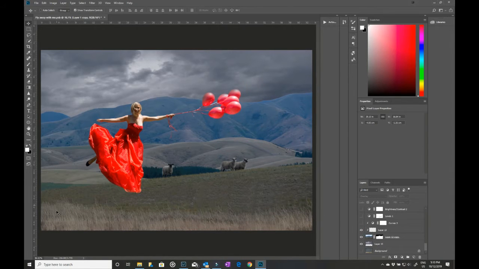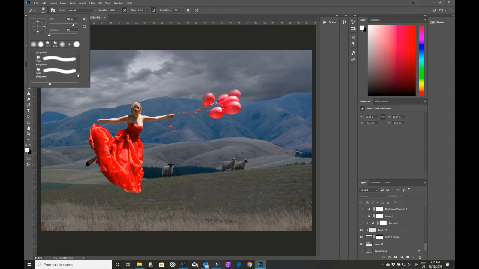And I also then painted some grass. This is just with a grass brush. I don't even know if I can find it again. That might take me a little while.